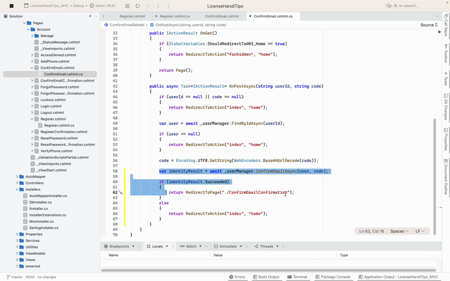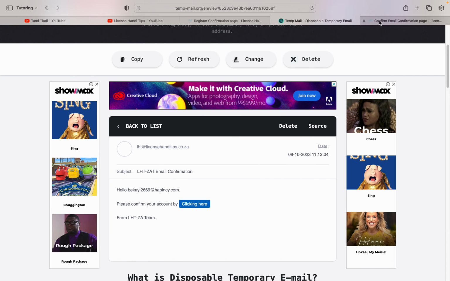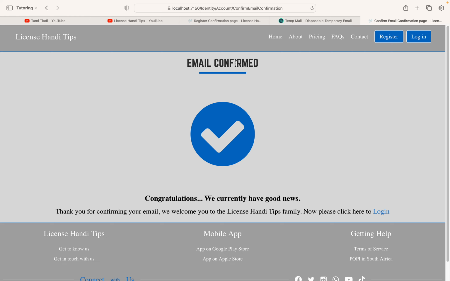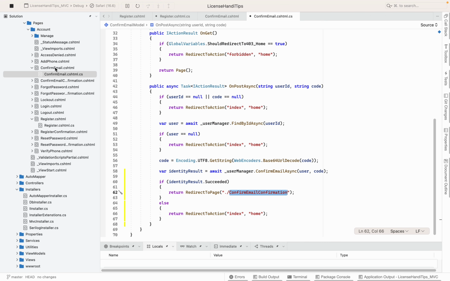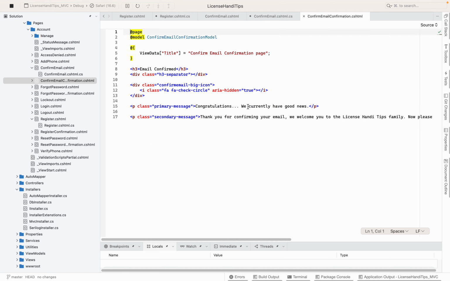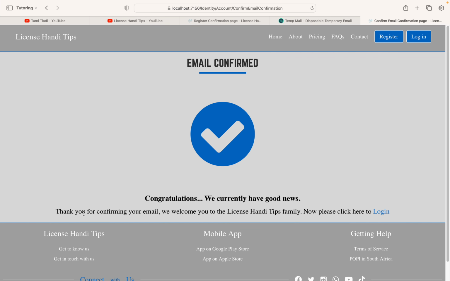Then finally, we know that if it's a success, it's going to point to this page that we're looking at right now that says the email is confirmed. So let's look at that quickly. That one is going to happen here. This is the UI where it says email confirmed, and then congratulations, we have good news, and thank you for confirming your email. We welcome you to the Lessons and Tips family. Now you can click here to log in, right?